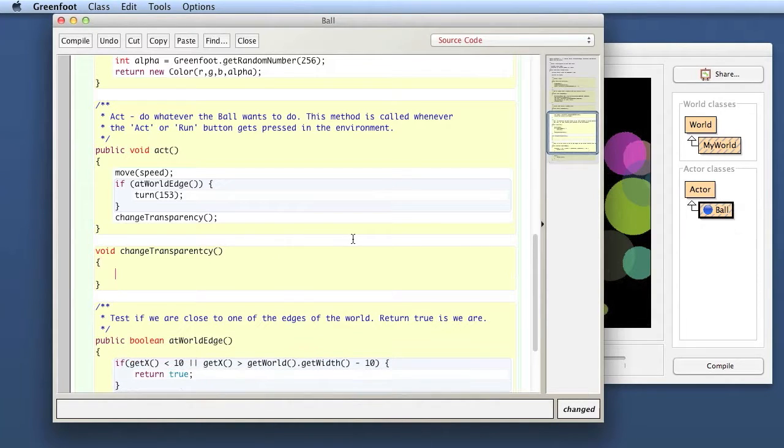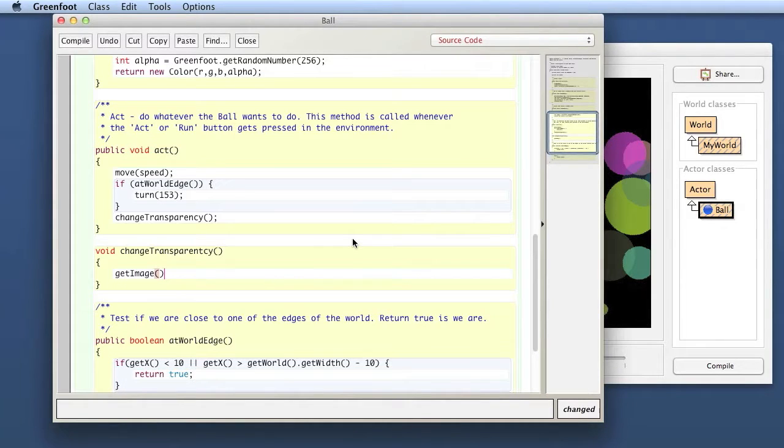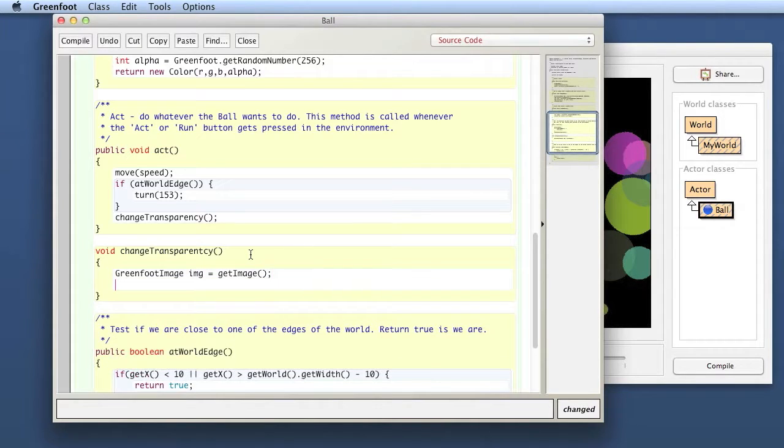So I first can get my background image. I can say get image. That gives me my own image. Notice I'm here in the ball class, so that is my own circle image. I store it in a local variable. The image is of course of type GreenfootImage, and I call it img, and that's where I store my image. So now I've got my image.